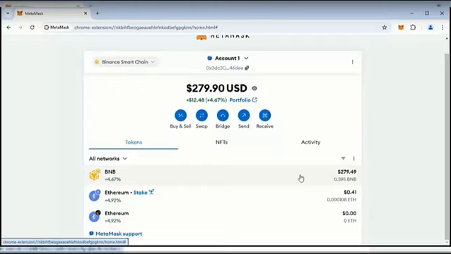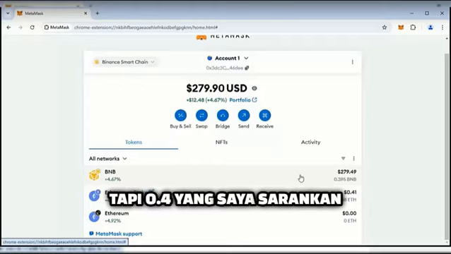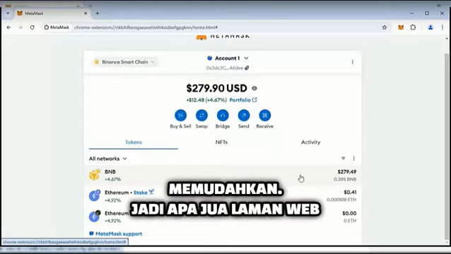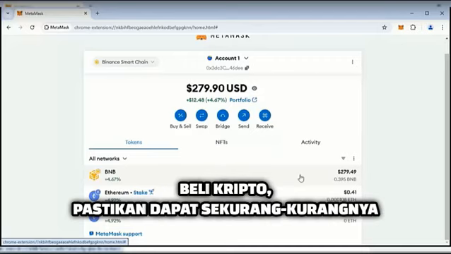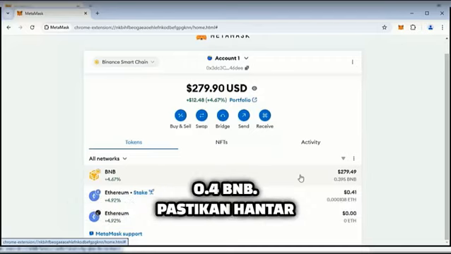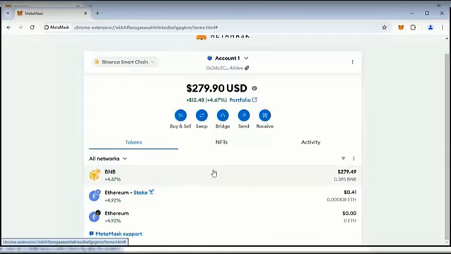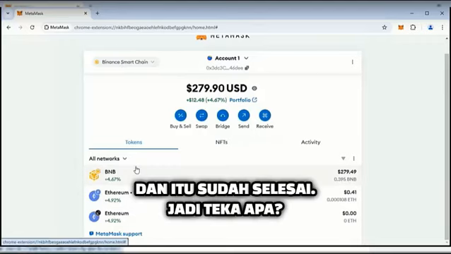But 0.4 is what I recommend that you do, just to keep things easy. So whatever website you're using to buy your crypto, make sure that you get at least 0.4 BNB, and make sure that you send it to this MetaMask account. So here we are. We are in now with our BNB. We have added this, okay, and that is done.